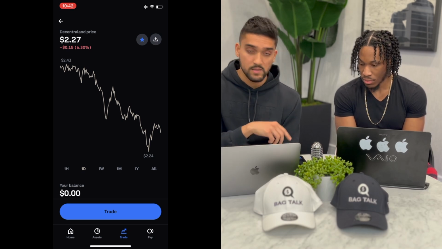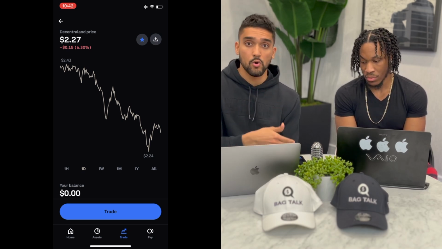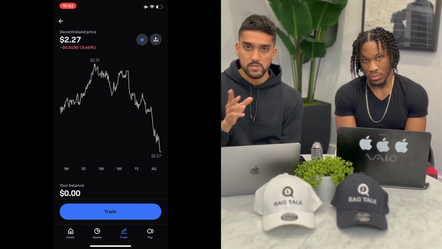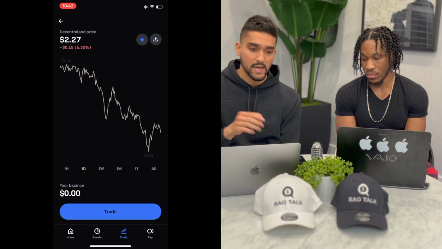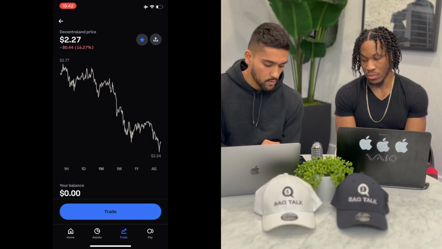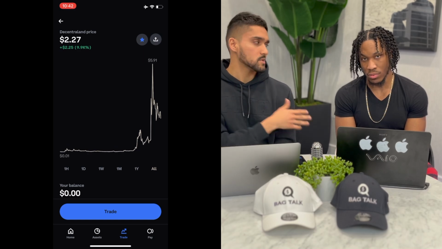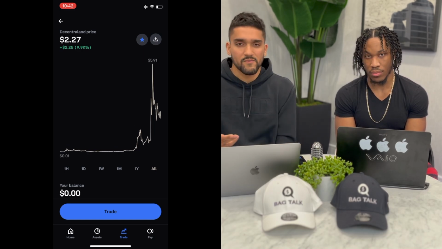So essentially, this lets you know that right now I hold a zero balance, but you see the 1 hour chart, you see how it's going up or down, you see the 1 day, all the way to 1 week, 1 month, 1 year, and then all time. So it's super easy. It works just like Robinhood does, to be honest. They're all very similar. Yeah.